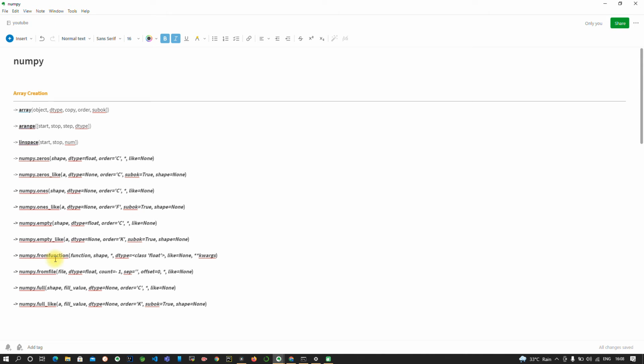And then another interesting thing comes, the fromfunction. With fromfunction, basically we create an array using a lambda function. So let's use fromfunction. But first we will look into the parameters. It takes a function, then the shape, then the data type, and other arguments. We will not use all those things. We will be using the function and the data type, and the shape also.